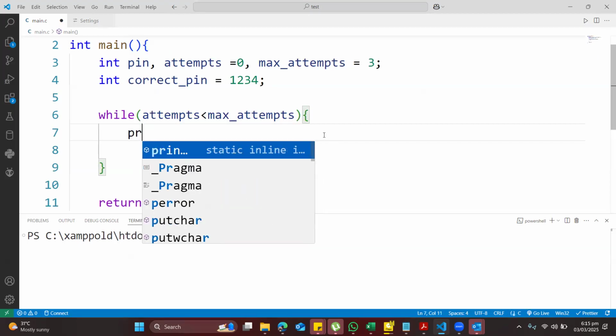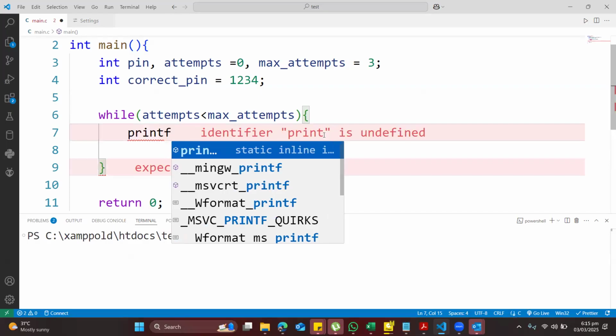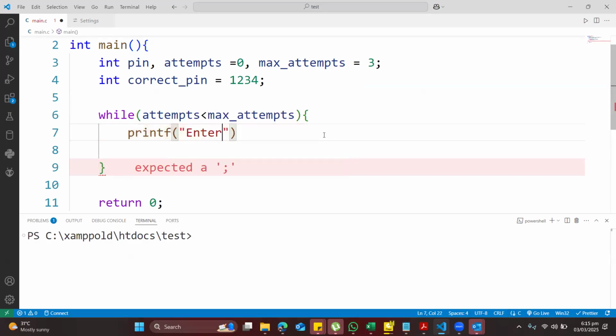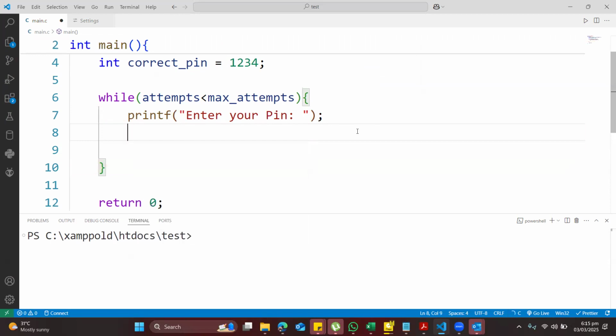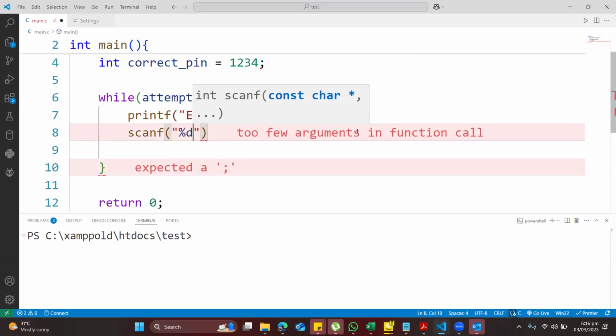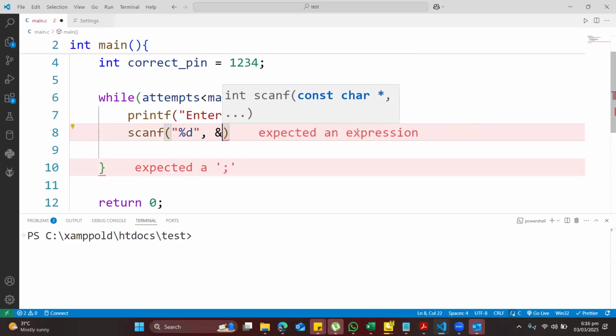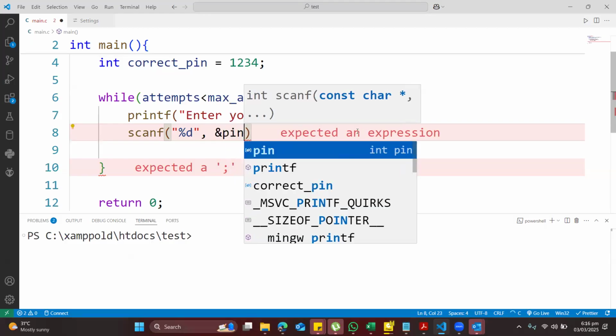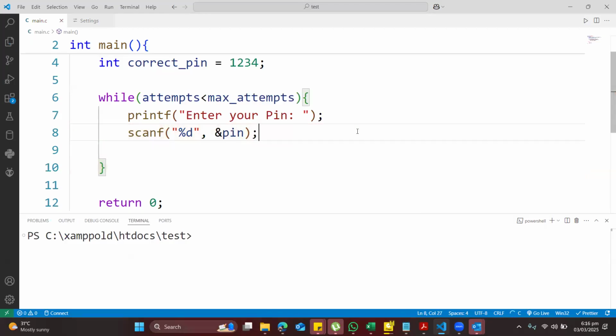So I'm going to say printf, enter your PIN. Simple. Then scanf. Remember, the ampersand comes only when you are doing scanf. If you are doing printf, the ampersand does not come. And then I'm collecting the information and putting it inside PIN.